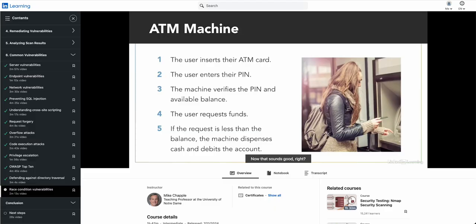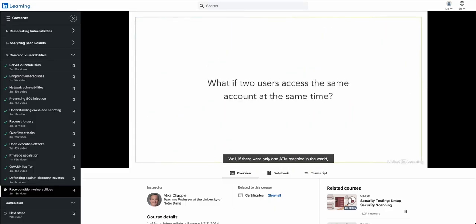Now that sounds good, right? Well, if there were only one ATM machine in the world, this might work fine. But what if two users are standing next to each other and they both go through this process at the same time, accessing the same account?